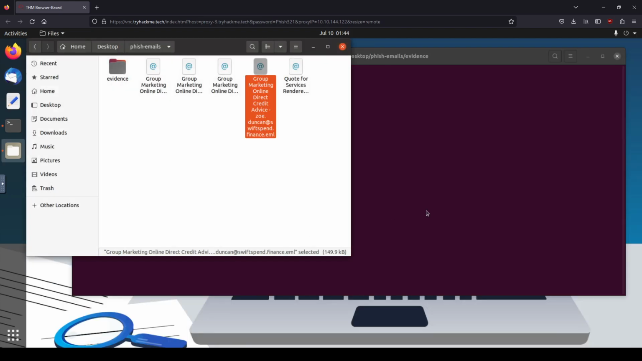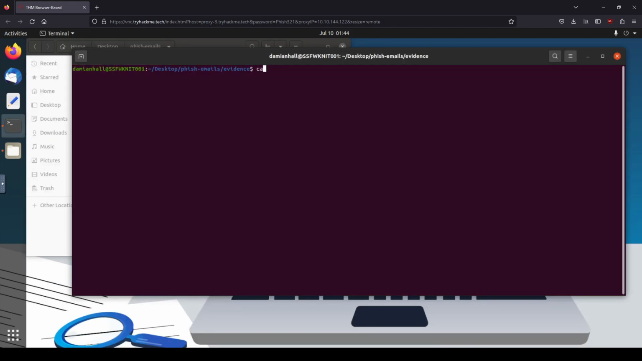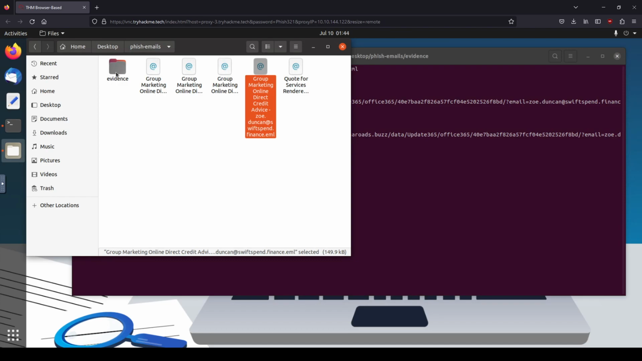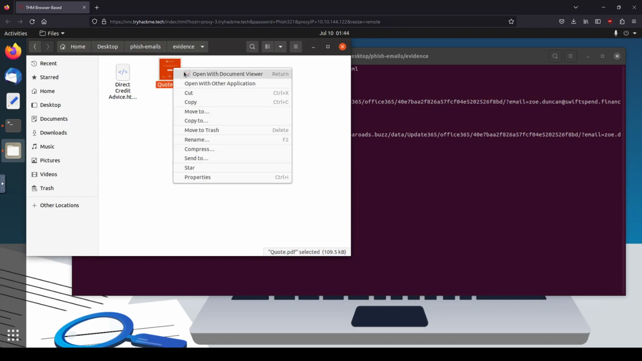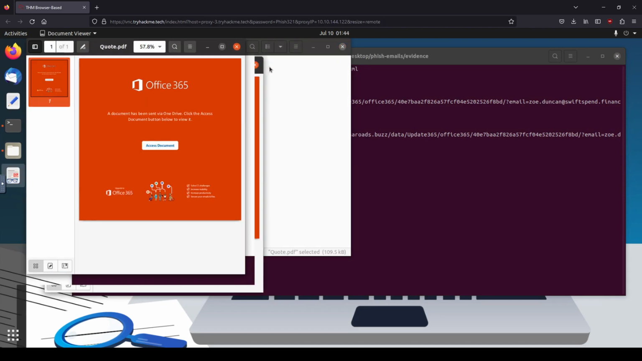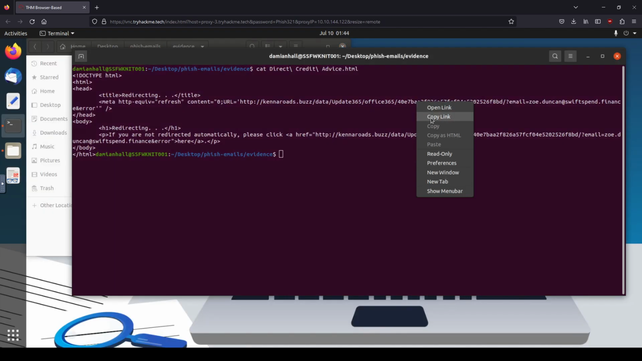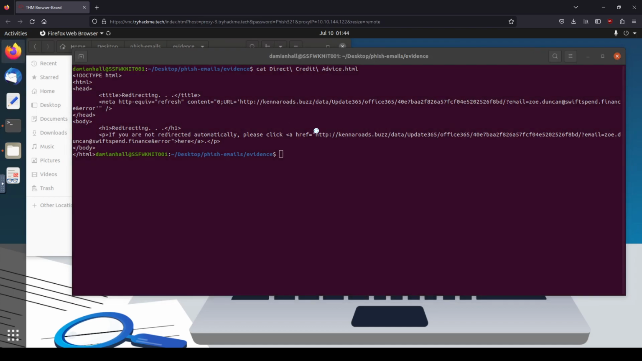Close this, don't need it. And as you can see, it's the same link. So there you go. So actually, let's see. When I open both, there's a particular reason. So let's copy this link. Fire up Firefox.